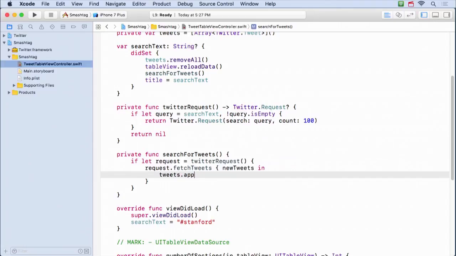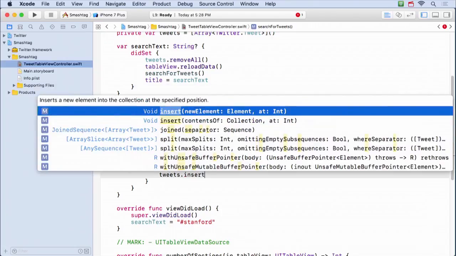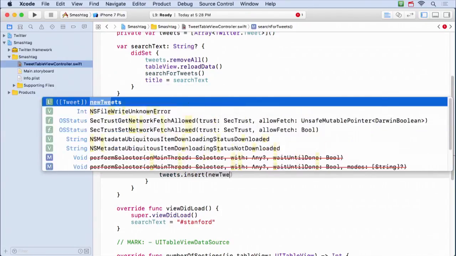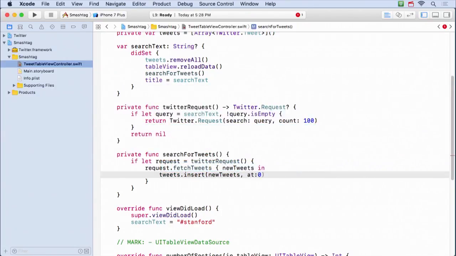And actually, I'm not going to append it on the end because I want all my new tweets to show up at the beginning. So in section 0 at the beginning. So I'm going to insert these new tweets at 0 in my array. Okay, so right at the top. So my new tweets are going to come in at the top. Make sense? Now, we have an error there.